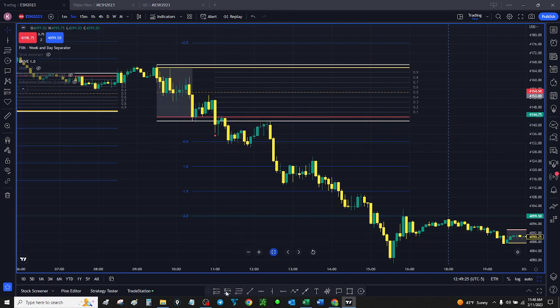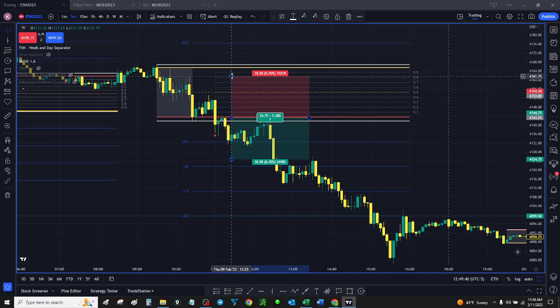Whoops. I want my short tool. Okay, why is this not working? Short tool. There we go. 3 ticks. 1, 2, 3.